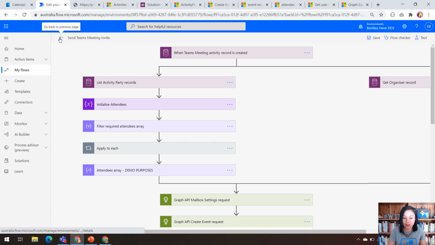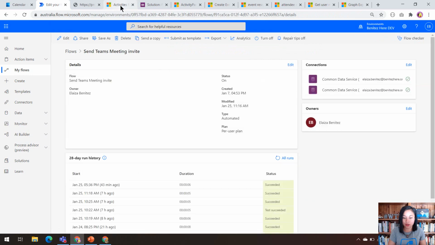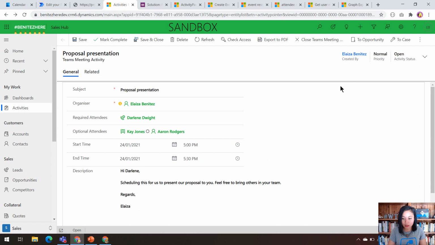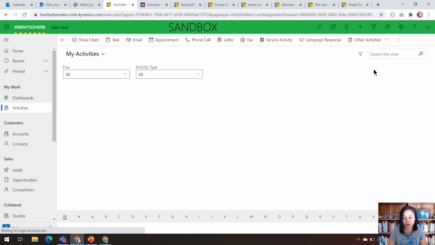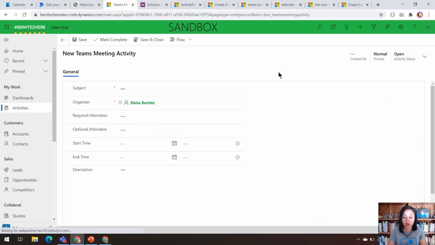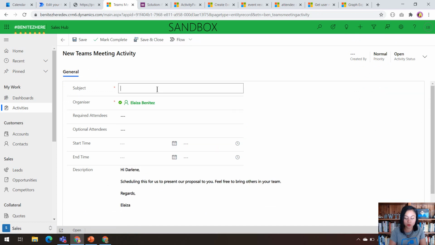So let me hit the back button so that we can have a look at the run history. So I'm in my model-driven app, and I'm signed in as myself. Really I should have signed in as Aaron Rogers, but trust me, this is going to work even if another user, a colleague, creates a Teams activity in Microsoft Dataverse or Dynamics 365.